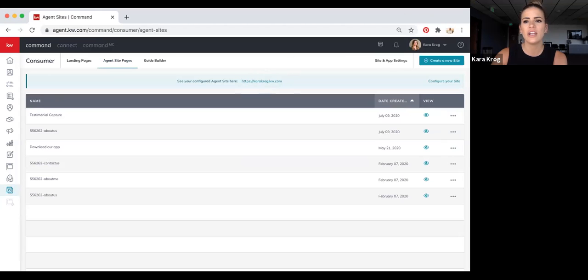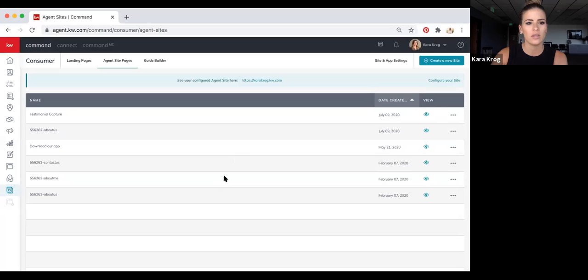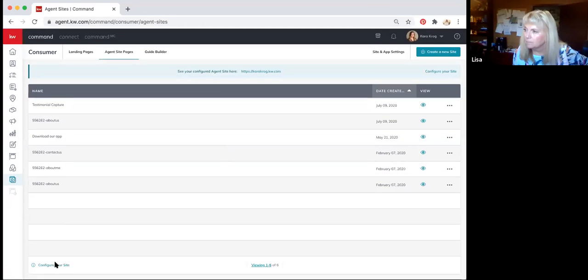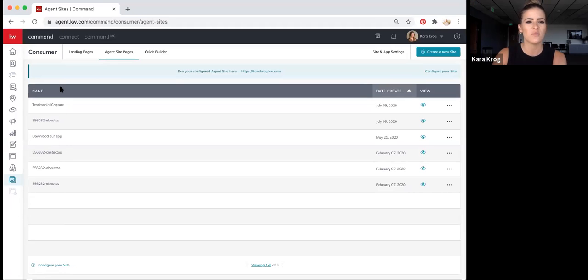And then you should have this blue box at the top of your screen where it says see your configured agent site here, or else it'll prompt you to configure your site if you've never configured it before. And there's also this button here that says configure your site. If you don't see it here, you should be able to see it at the bottom of this page. And if you don't have anything here, that just means you haven't configured it yet, but we're going to set that up today.